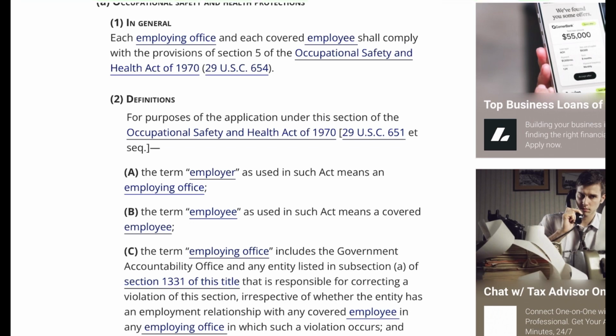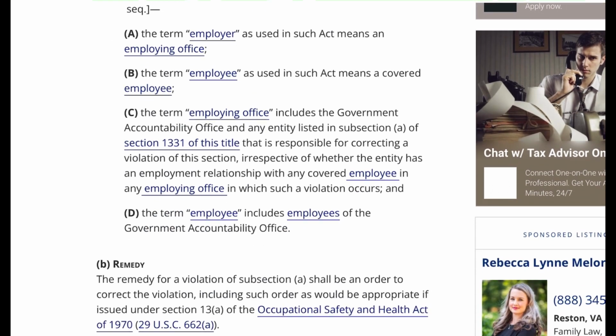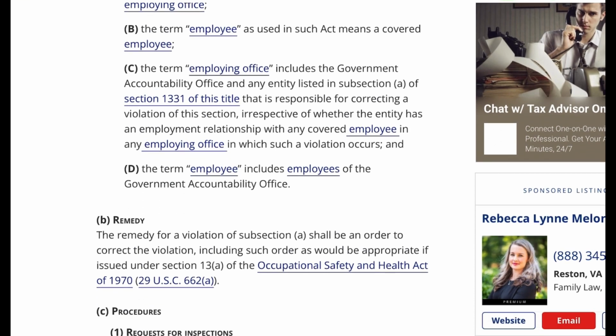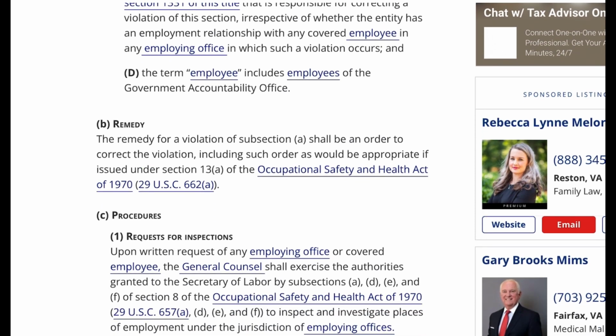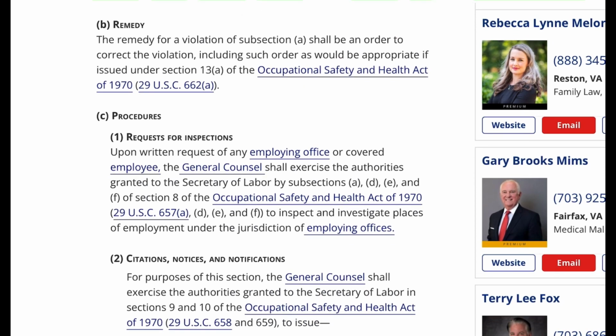C. The term employing office includes the Government Accountability Office and any entity listed in subsection A of Section 1331 of this title that is responsible for correcting a violation of this section, irrespective of whether the entity has an employment relationship with any covered employee in any employing office in which such a violation occurs. And D. The term employee includes employees of the Government Accountability Office. B. The remedy for a violation of subsection A shall be an order to correct the violation, including such order as would be appropriate if issued under Section 13A of the Occupational Safety and Health Act of 1970, 29 U.S.C. 662A.